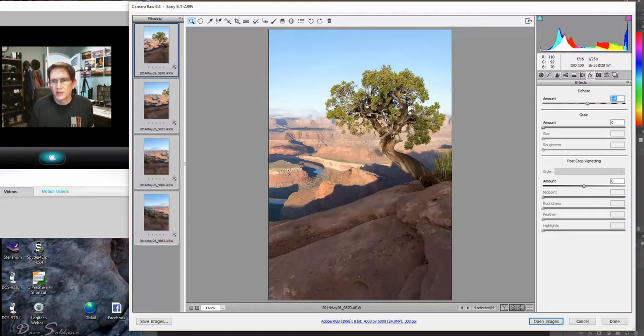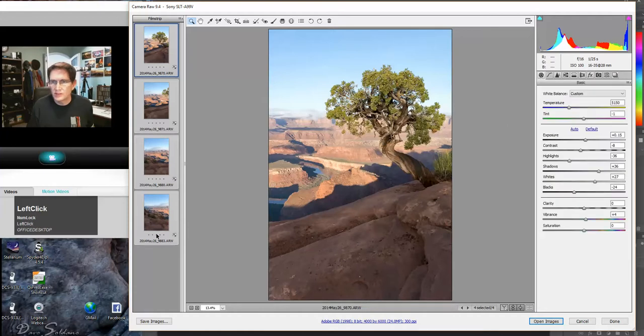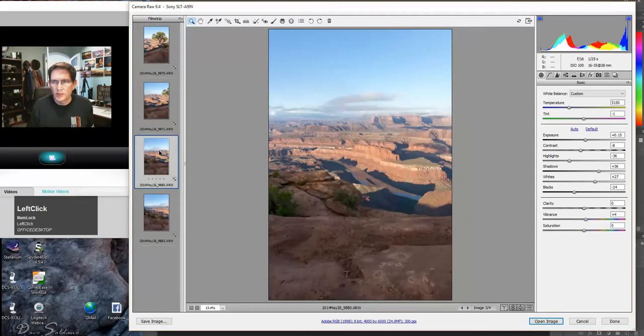So I took these images out of Dead Horse State Park about a year ago, and I just thought that they would make a great example for this Merge to Panorama feature that I've been talking about. So I've got them all put together. I've processed them here separately. You can see there, I took them with a nice Sony Zeiss 16 to 35 lens, done in portrait style.